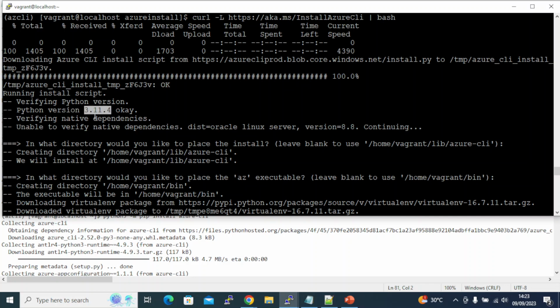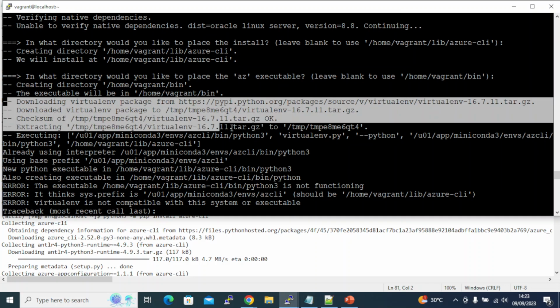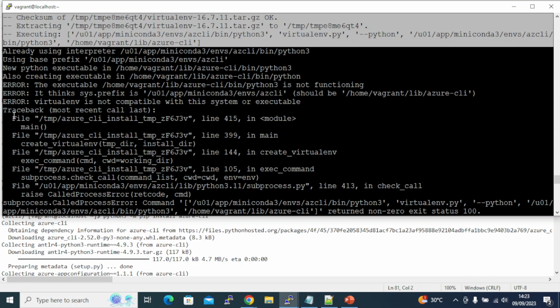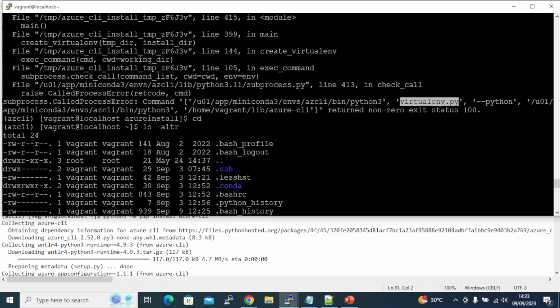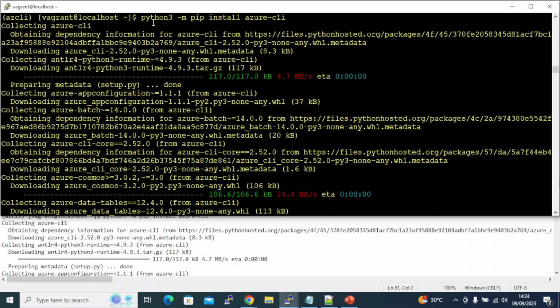using this Python version, but it faced some problem with the virtual environment. It couldn't go forward. It threw so many errors. It failed here with virtualenv.py. I didn't do a deep dive to investigate the issue, but it returned a non-zero return code. So I stopped it here, and then like I said, I searched Google for a solution. I found what I have to do. Then I went with the alternate method, wherein I just install with python3, which is my version of Python, with module pip and install Azure CLI.